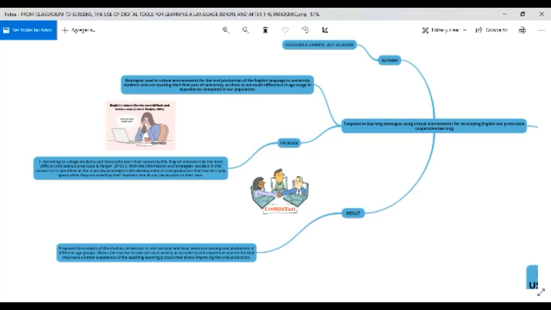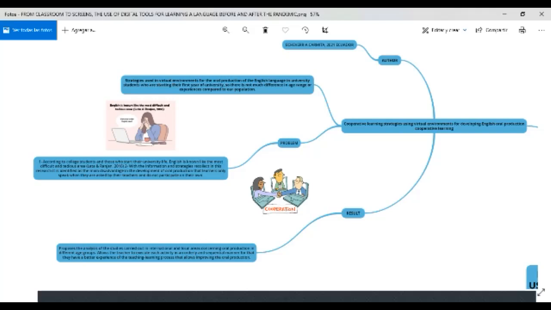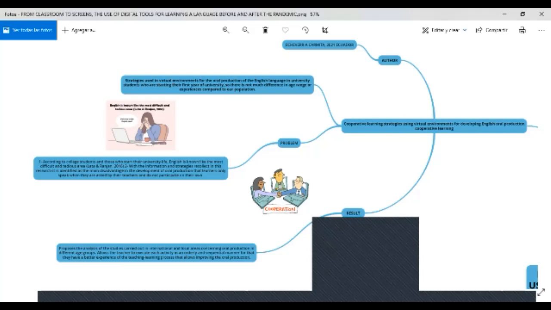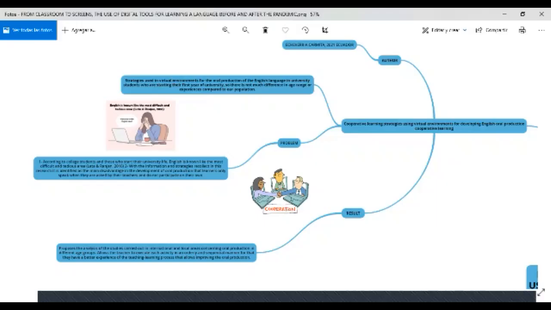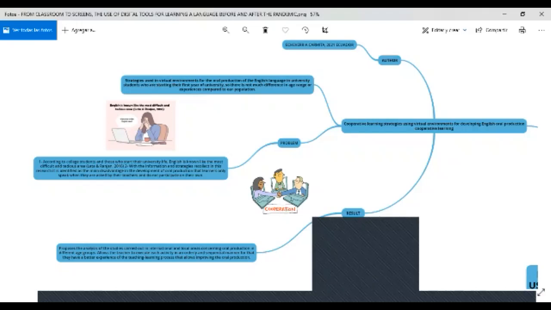The result is a proposed analysis of the studies carried out in international and local areas concerning oral production in different age groups. It also allows the teacher to execute each activity in an orderly and sequential manner, so that they have a better experience of the teaching-learning process that allows them to improve oral production.